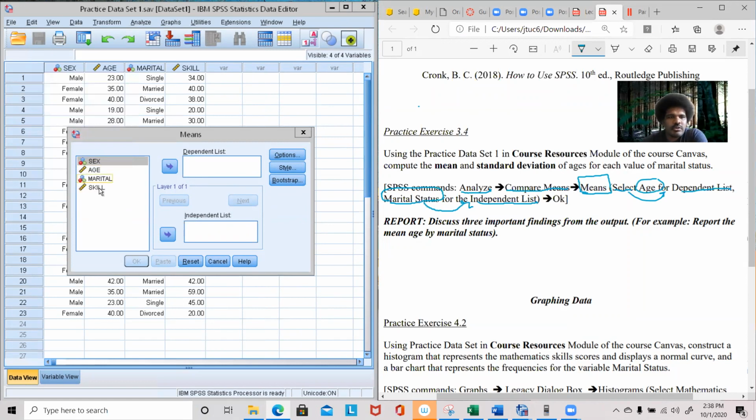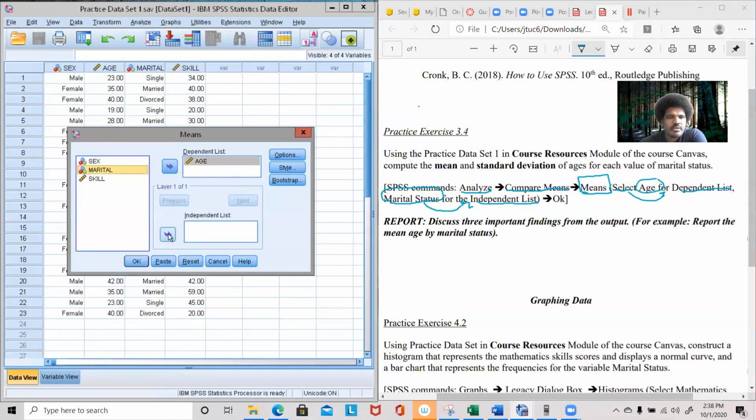So here we go. We're going to do age, and age goes to the dependent list. Meanwhile, marital goes to the independent list. If you want to get more data, more measurements, go over here. It'll just give you the mean, the sample size, and the standard deviation, which is what it's really asking for.